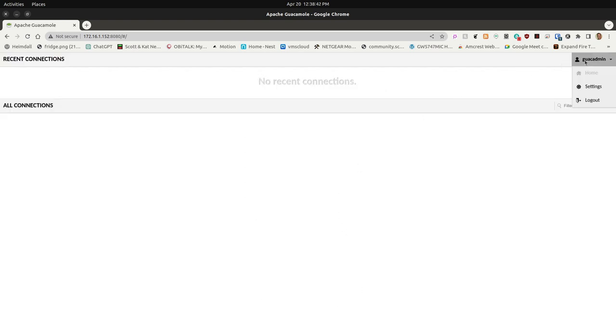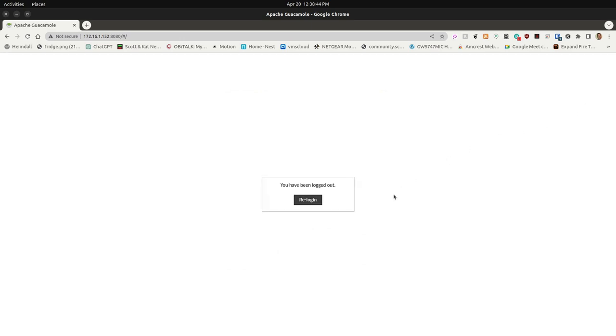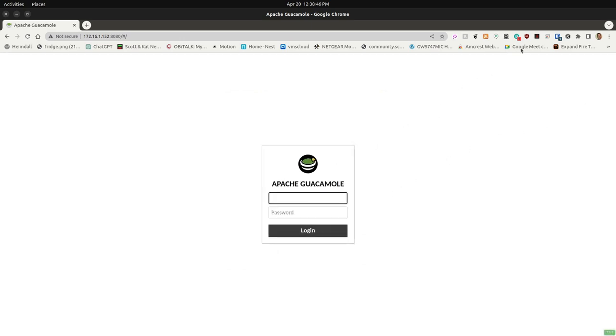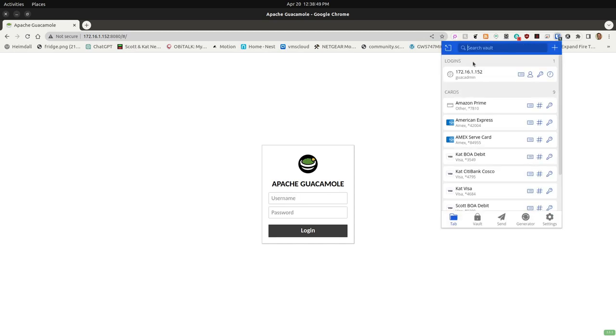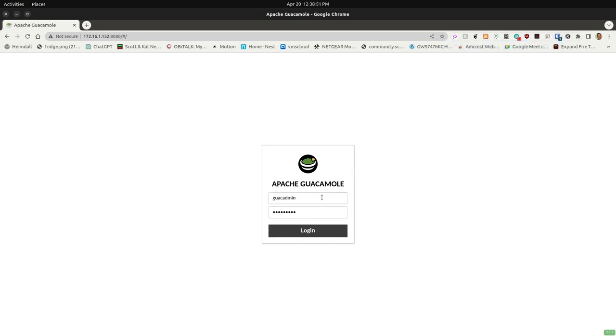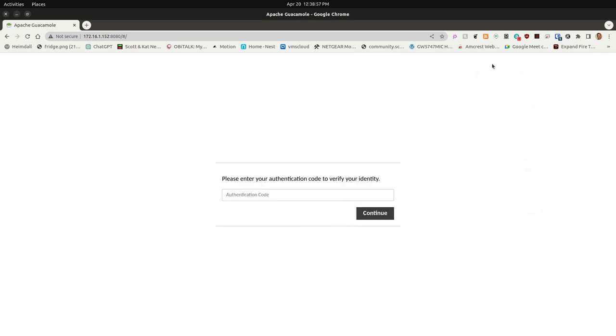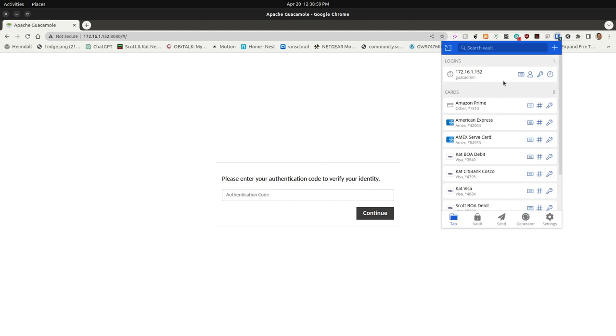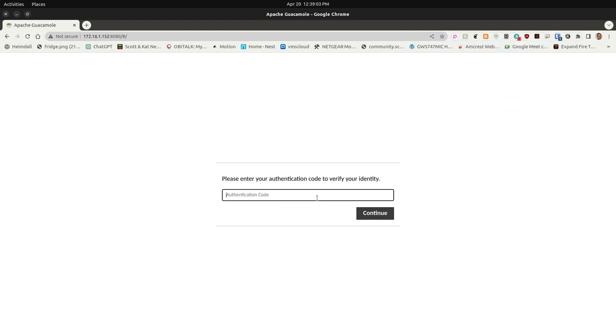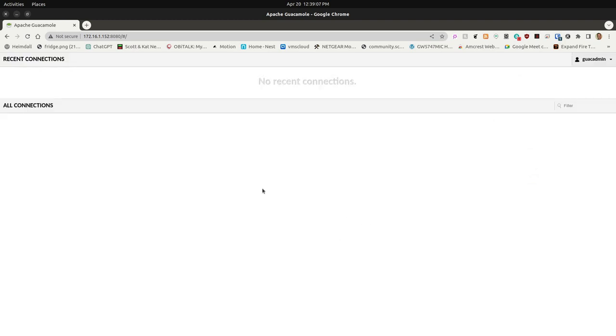So now, if I log off of guacadmin and I go log back on again, I can simply go up to my Bitwarden and I can type in the option. It enters guacadmin as the username and guacadmin as the password. I click login. It's giving me my 2FA prompt. I copy my 2FA key and I paste it in here and say continue, and it logs me in.